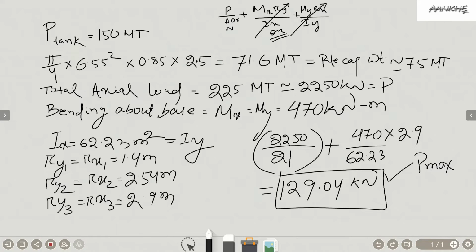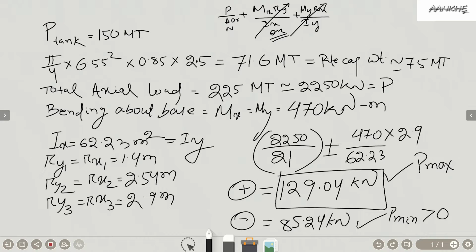The maximum load expected. Similarly, what will be the minimum? Simply provide a minus sign here. By providing a minus sign, this is due to the plus sign, this is due to the minus sign, we get 85.24 kilonewton. This is your P minimum, which is greater than 0. That means no tension. This ultimately implies there is no tension in the pile.